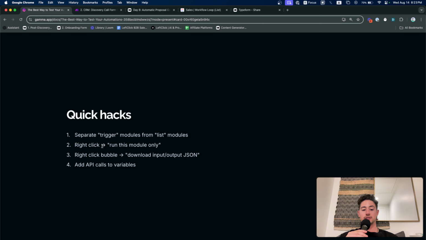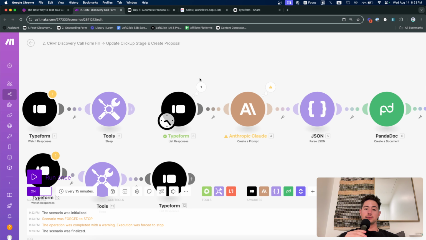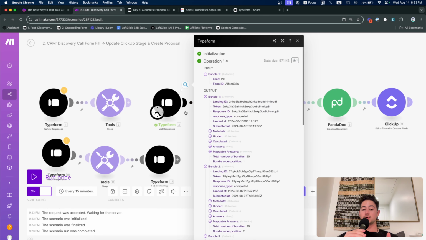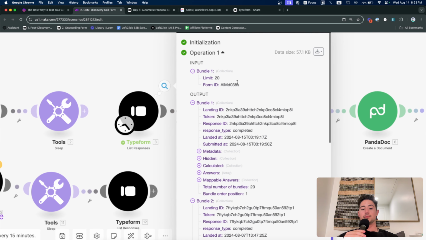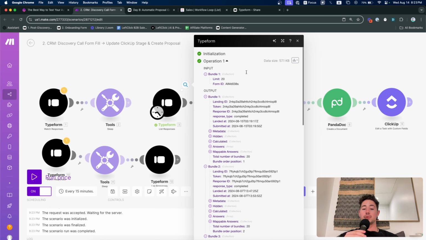The second quick hack I actually showed in the previous quick hack, which is that you can just right-click any module and then press run this module only. Surprising, but a lot of people don't know this, and this is easily one of the biggest time savers that you could use, because instead of testing the entire flow and waiting for your whole make.com scenario from start to finish to complete, you can just right click and then run the specific module that you want. And then you can look at the inputs and then the outputs, right? And then you can compare those inputs and outputs.